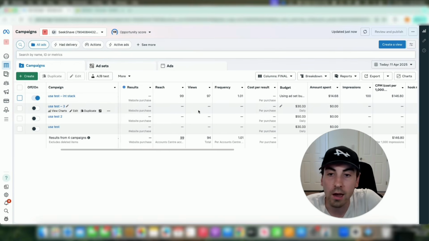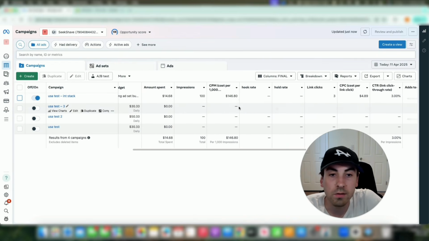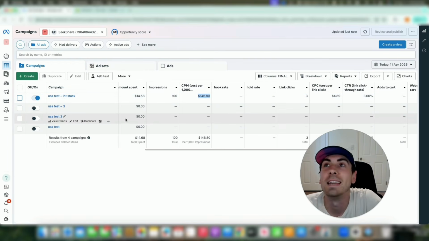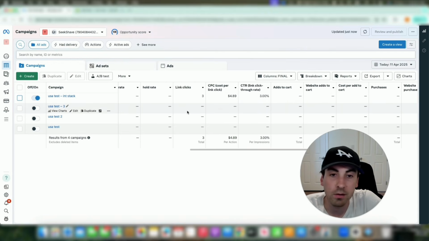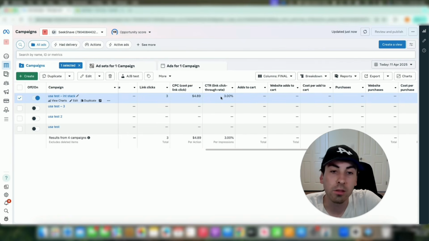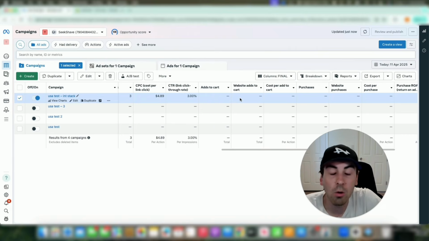Basically, what we're looking at here, this is how I set up my columns: reach, views, frequency, amount spent, CPM. You can see $150 CPM in the US. That is not good, especially on a $35, $40 AOV product, but we'll let it ride. Link clicks 3, cost per click 4.89. We're gonna need to get this down to $1 or $1.50 ideally. Click-through rate looks pretty solid though, 3%. So we know the creatives are holding up nicely.